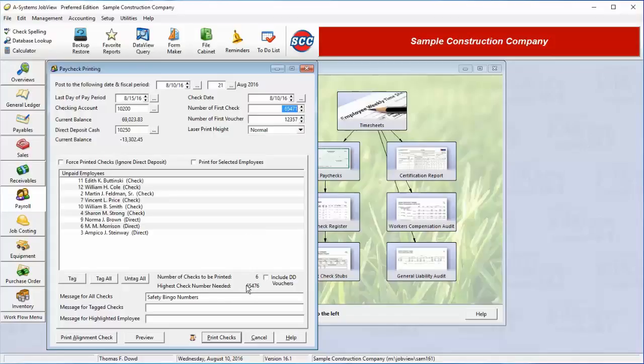The screen lists all unpaid employees, those with posted timesheets ready to be paid. We simply click on the Print Checks button, and checks will be printed for all employees in the list. We can print only for selected employees if we choose. For example, we may need to quickly print a paycheck for a particular employee and then print the rest of the checks at a later time.